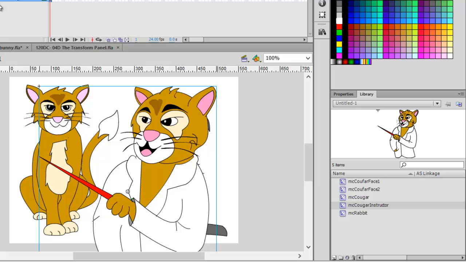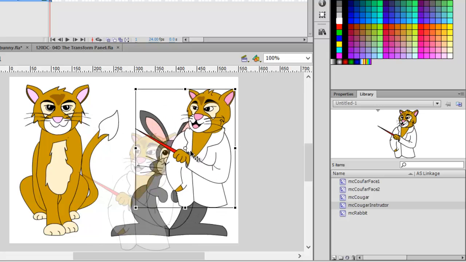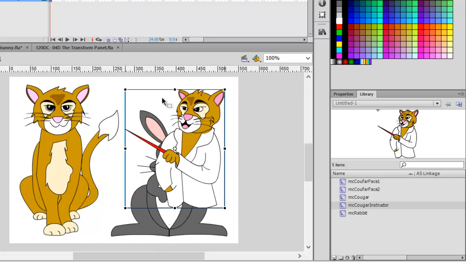So I don't have to necessarily open the project to get these symbols from a library. I can just open the library externally. If I were to modify this character or this symbol in this library, it would modify it here but not in the external library.